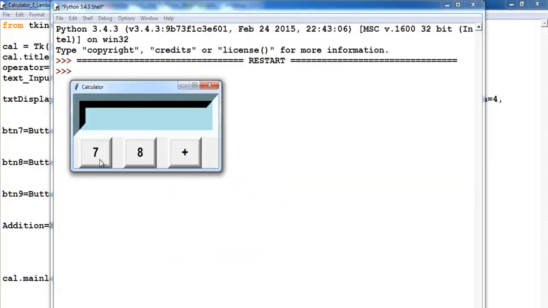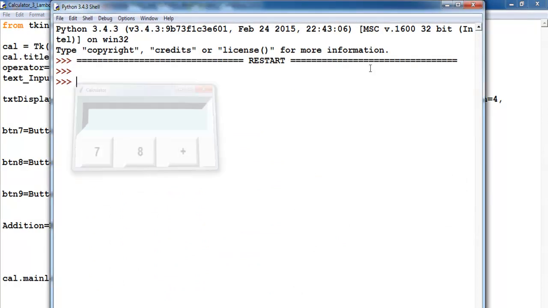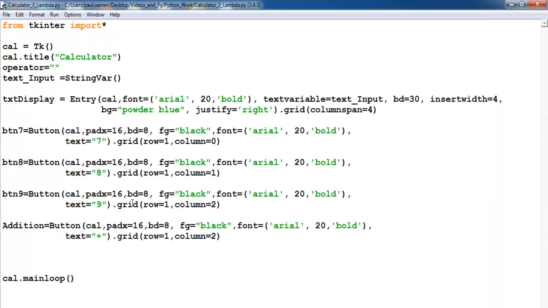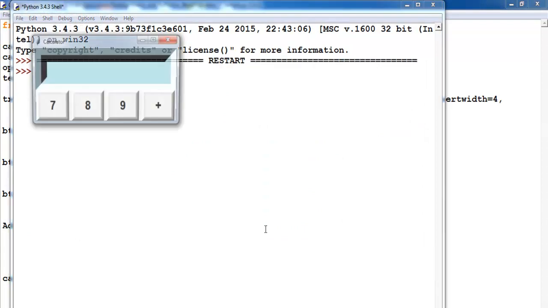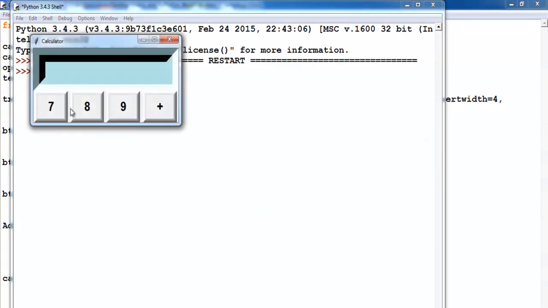Alright, we have 7, 8 plus. Let's see what must have happened to button 9. The problem is I have column 2 and column 2 here. That should be column 3. So run it again. Let's see. Alright, so you see that, guys, we have 7, 8, 9.